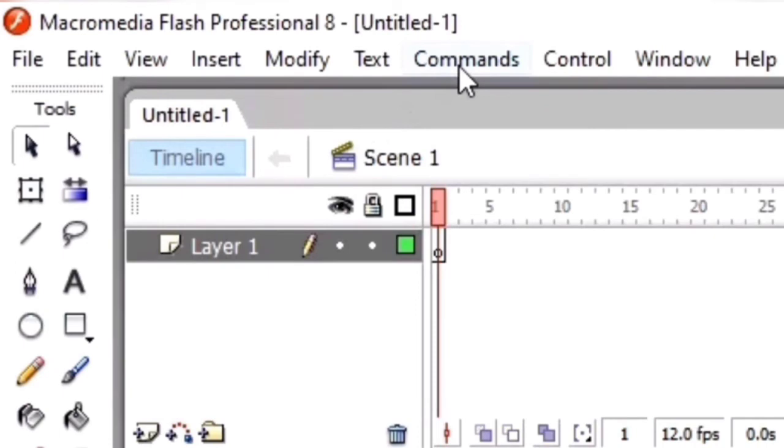The third menu bar is Commands. The function of this menu bar is it contains a collection of menus related to Flash JavaScript. For example, the Run Command menu is used to run Flash JavaScript.